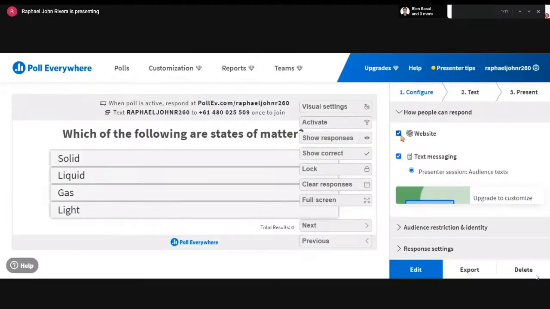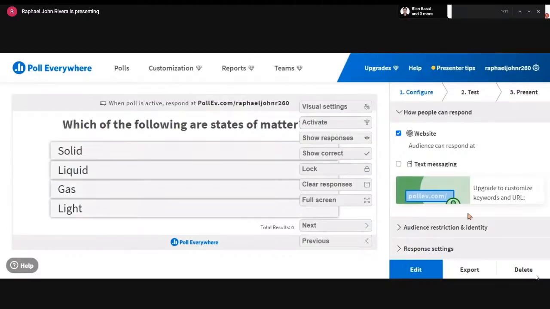Okay? So, parang ito yung sa 2000 eras na pwede tayong mag-text ng ating mga responses para sumagot. But as of the moment, mas maigi po na sa ating website po tayo sasagot. So, click lang po natin yung website and then tanggalin na lang natin tong check sa text messaging. Okay? Kasi as of the moment, international text po yan. So, medyo makain po sa load. So, let's stick with the website lang muna.